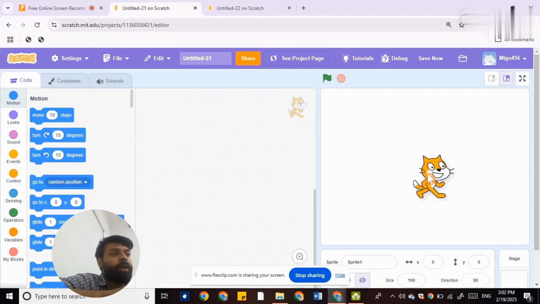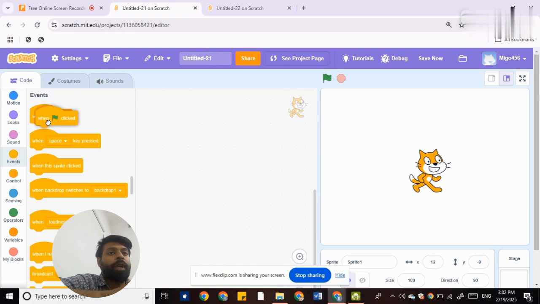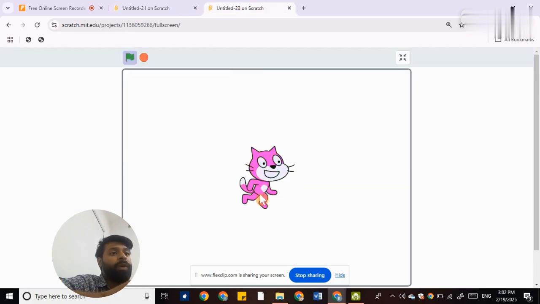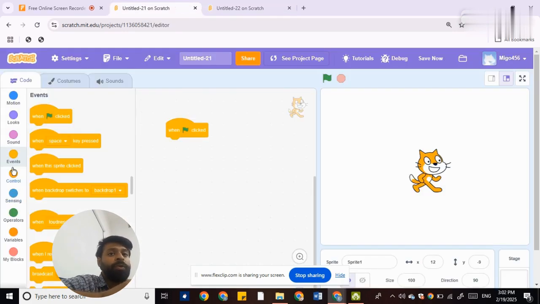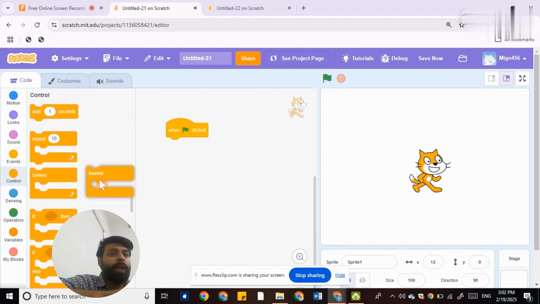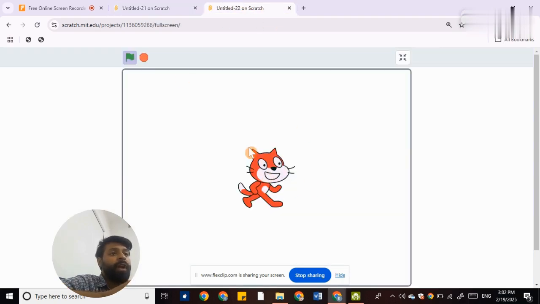So we have the cat over here. What we want is to change its color and also change its costume or the position. For the start, we will drag this when flag is clicked, and also you note that whatever we are doing, it is doing in a forever condition. So you will also need a forever loop like this, and then it's basically changing its color and the costume or the position.